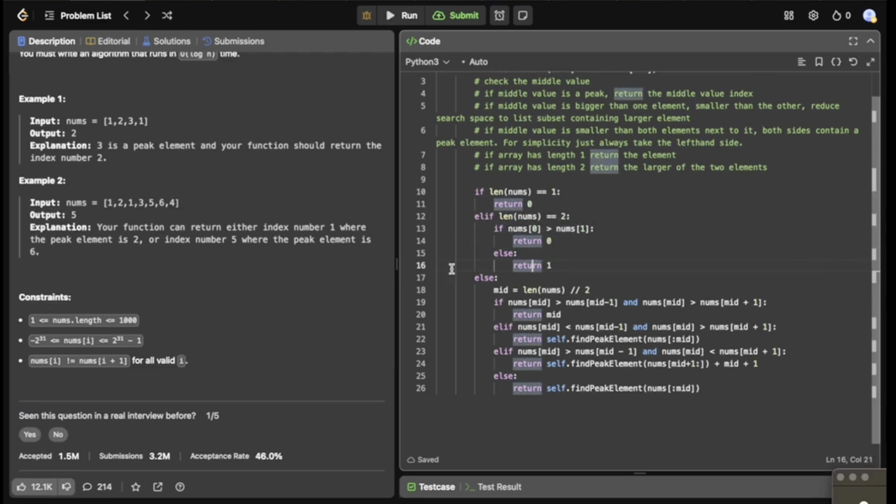Otherwise, if the array is greater than 2 in length, we're first going to find the mid index. We're going to check if the mid index is a peak value. And if it is, we're just going to return that mid index. If the mid index is smaller than one of its neighbors and greater than another one of its neighbors, both of these cases are going to test for that.